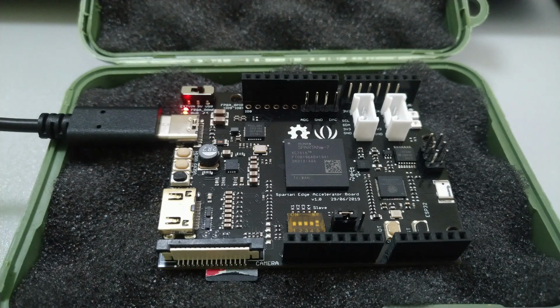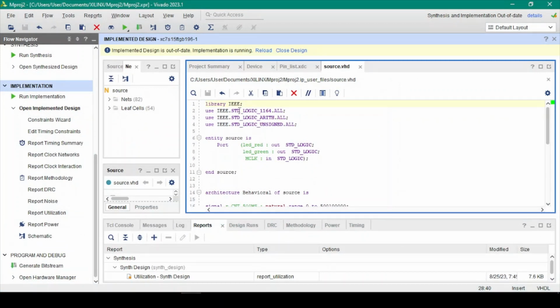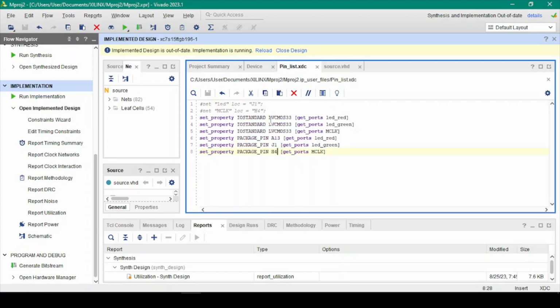Okay, so now let's take a look at the file that we program into the FPGA. So now to the files for the FPGA. We go into Vivado and we have an example project here. Basically what we have here are two LEDs and also the clock signal, and the clock is 100 megahertz. In the pin list we can see the clock is the H4 pin, and those are the two LEDs.